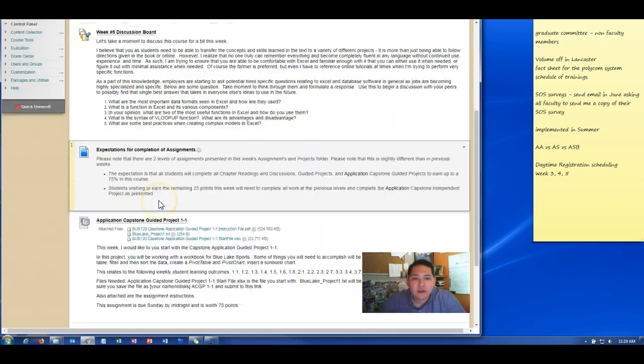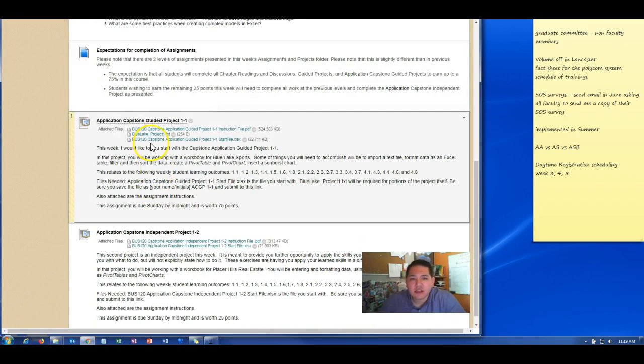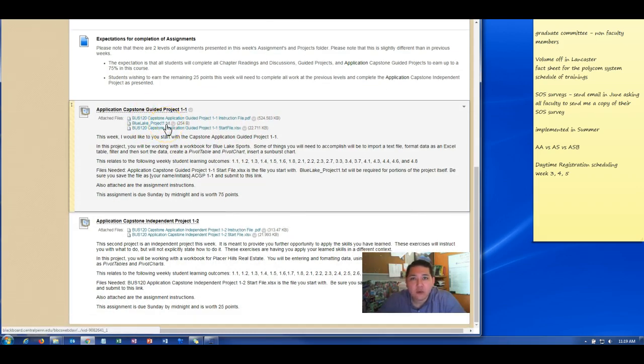Now for the capstone project this week, there's application capstone guided project 1-1, worth up to 75 points. There's the instruction file, a start file, as well as the project file, which you'll need for it. When you have done that, if you wish to go on, do a bit more mastery, just show off your skills a bit more, or practice even more, there's application capstone independent project 1-2. And again, there's an instruction file and a start file for this.